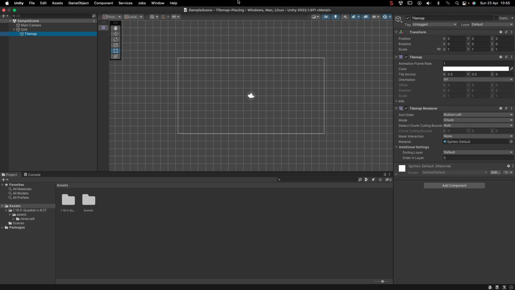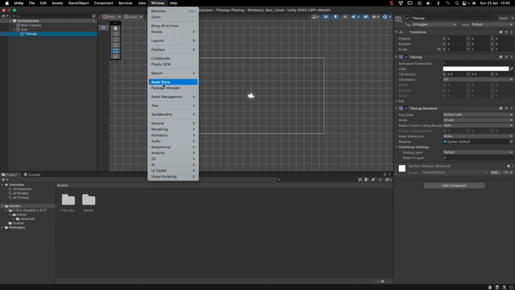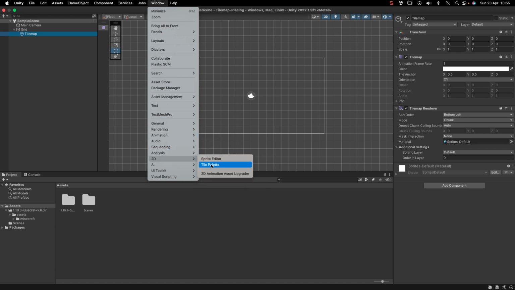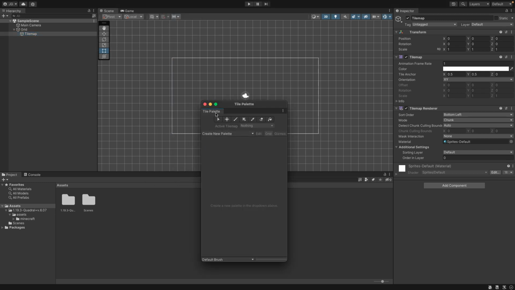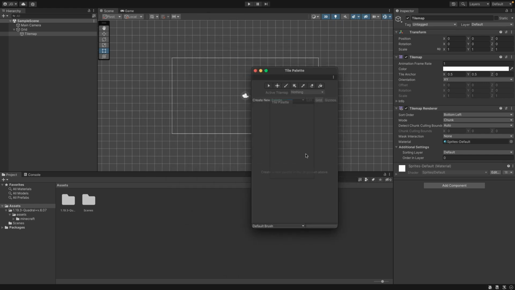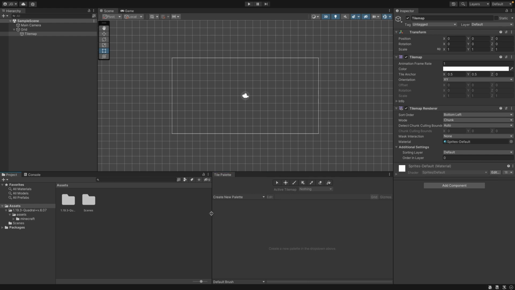Next, I'm going to go Window. I'm going to choose 2D, and I'm going to add a Tile Palette, which is a new window. Now, it will be free for now, so you can just move it around freely. However, if you move it, you can dock it in certain positions, so I like to do something like that.